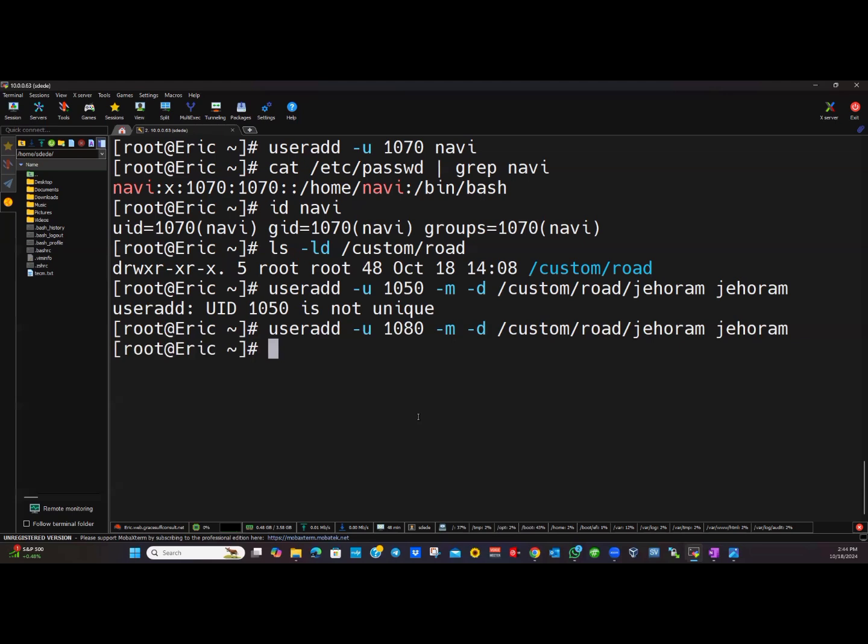Which means 1080 is not used in the system, and therefore it accepted that ID. So it is always advisable, as I said, to run this command to find out the IDs that are already used in the system. That is cut -d ':' -f3 /etc/passwd. This is going to be the command to run to check the IDs that are already used in the system or not.